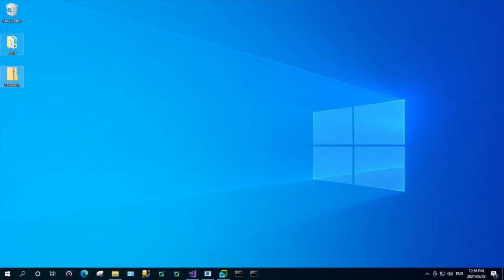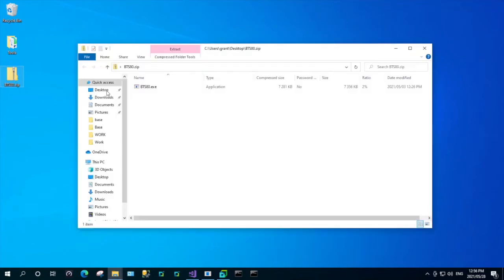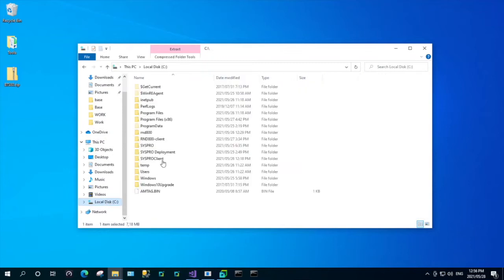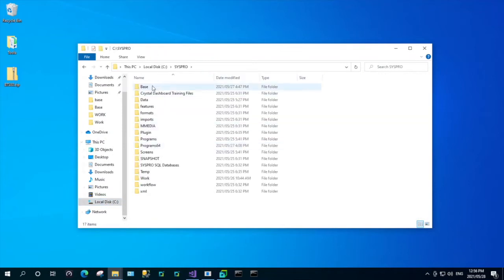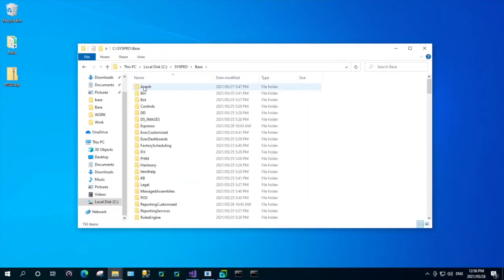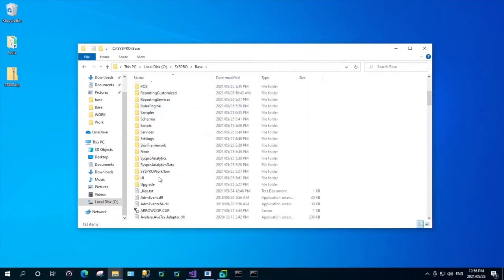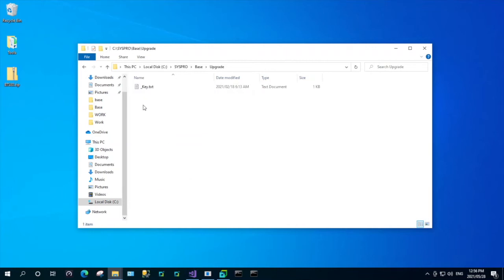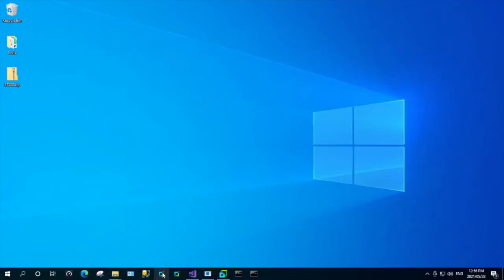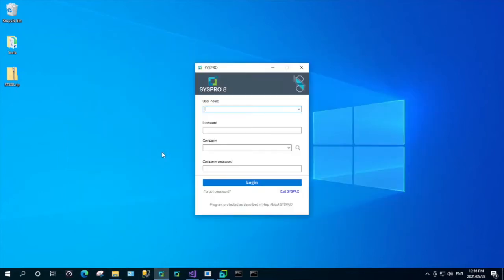Installing BTS. Once you have downloaded the correct BTS product for the SYSPRO version being used, unzip the downloaded file and place the extracted executable into the SYSPRO base upgrade folder on the SYSPRO server. And log into SYSPRO as an administrator.